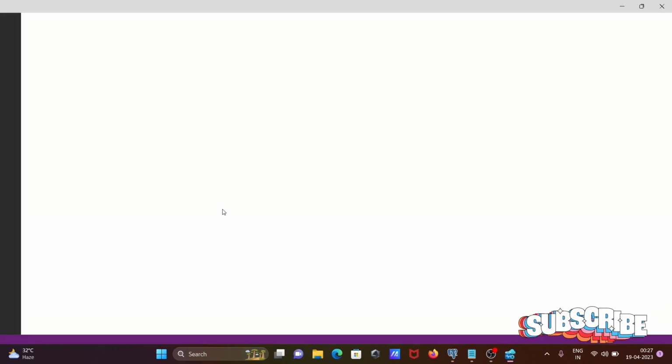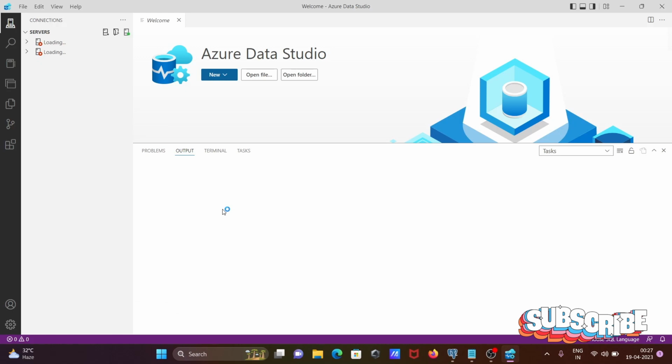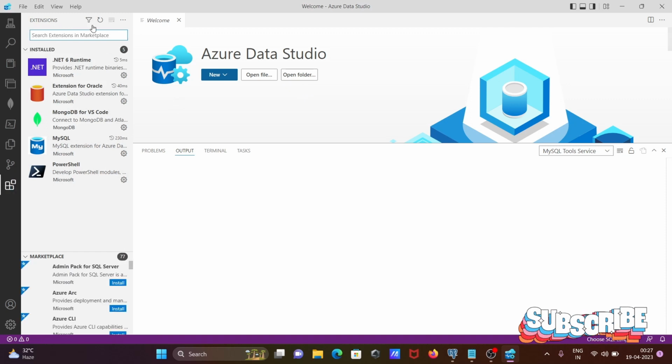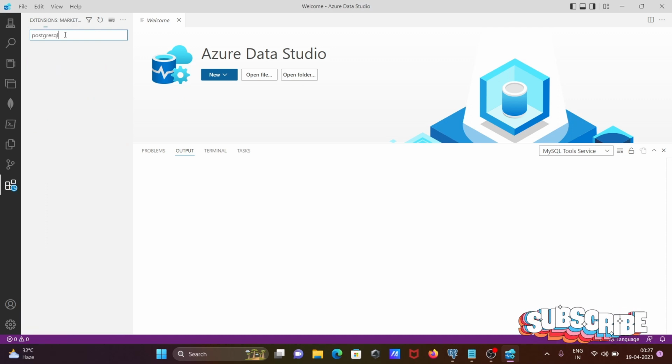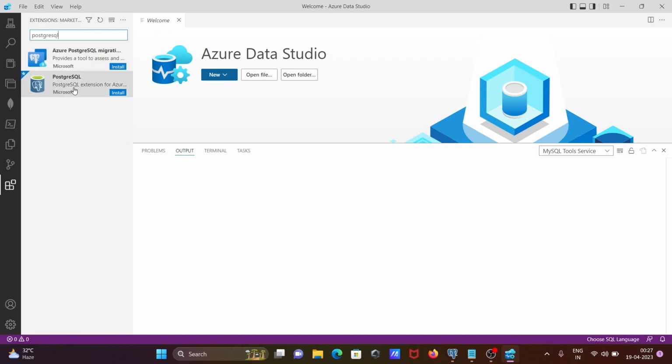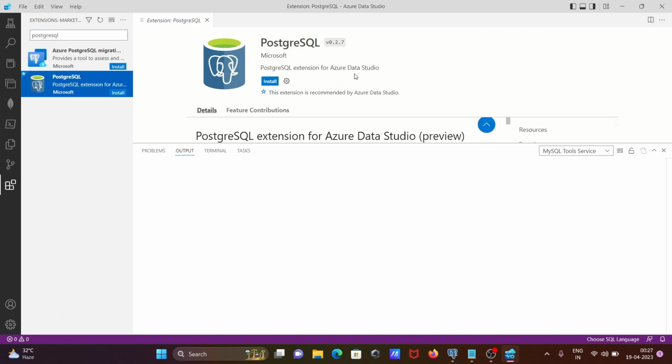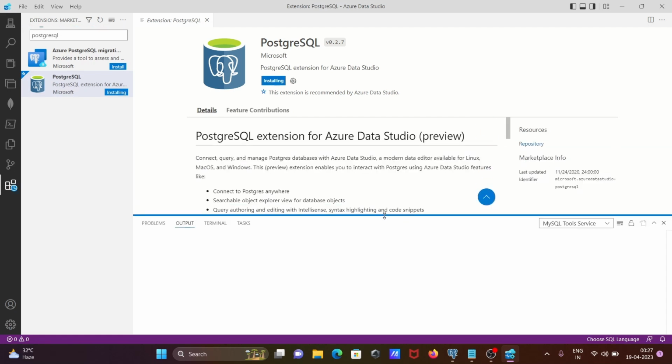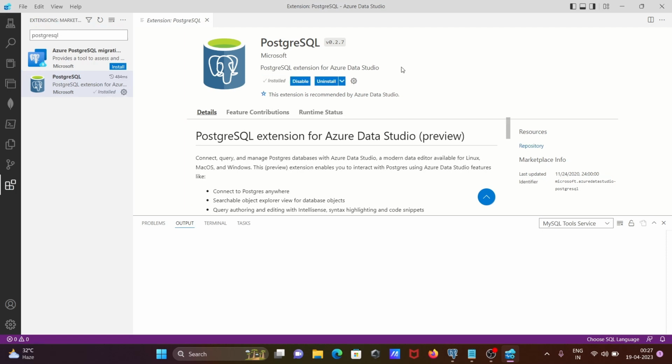So, opening Azure Data Studio. Thereafter, you need to go to Extensions, and in the extensions search for PostgreSQL. Now you can see PostgreSQL is there. This is the PostgreSQL extension for Azure Data Studio, and here you can see all the details and feature contributions. First, we need to click on Install. Here you can see all the details about connect, query, manage for PostgreSQL. You can do all of this for PostgreSQL in Azure Data Studio.